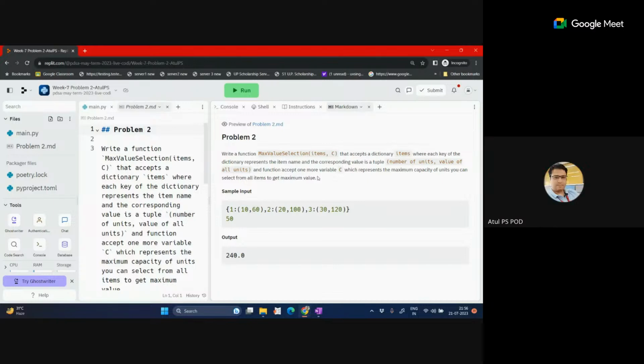Yes. In this problem we have some units for each item, but in the other problem each item has 1 unit. So you cannot pick a partial part of it. You can either pick the complete unit, otherwise you have to leave it. That problem cannot be solved using this greedy approach, but here we can solve using the greedy approach, because we can select a fractional part of an item.